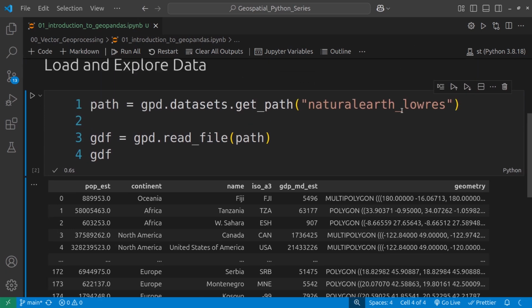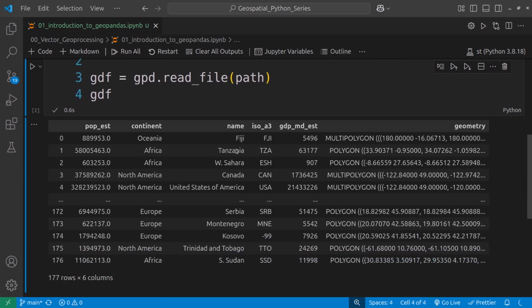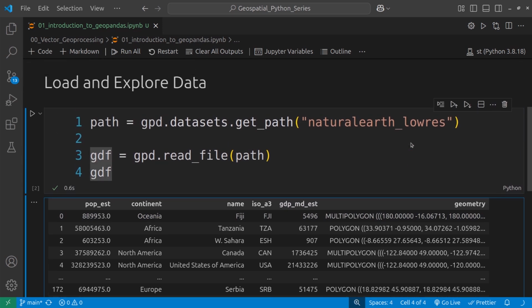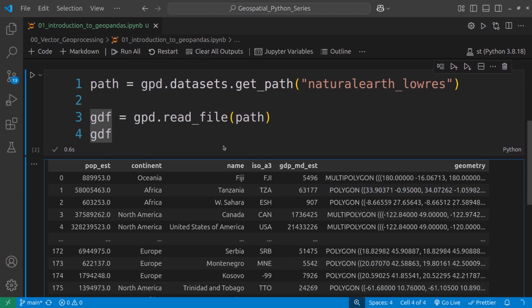So the naturalearth_lowres dataset is just data for the countries of the world. You can see the columns: the population estimate, the continent, the name, which is the name of the country, their ISO code, and then the GDP estimate. And of course, you know this MultiPolygon. We have done geometries, how to represent vector geometries, in the previous series. You can make reference to that if you have to. But you should understand this part, that this is a Polygon for Tanzania, and Fiji has a MultiPolygon. So that is it, how we load data.